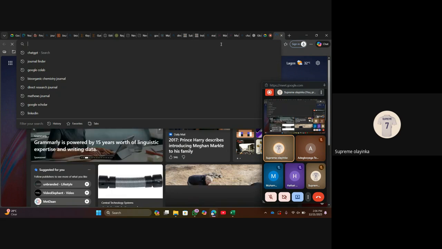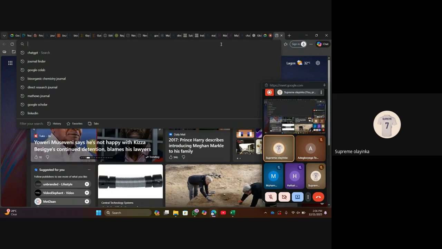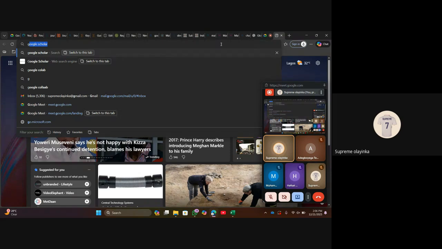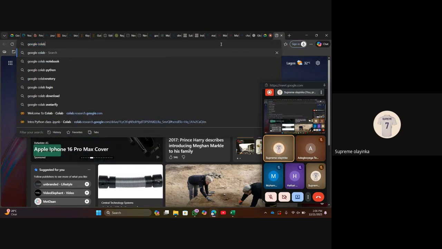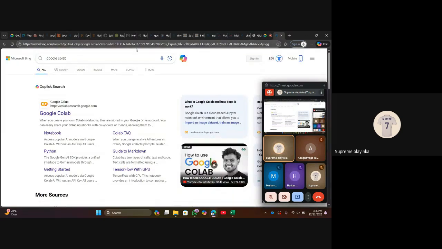So the first thing is you have to go to any browser of your choice, then search for Google Colab and press enter. You have the first one here. That will be the first link that you see there with this gold logo. So just click on it.